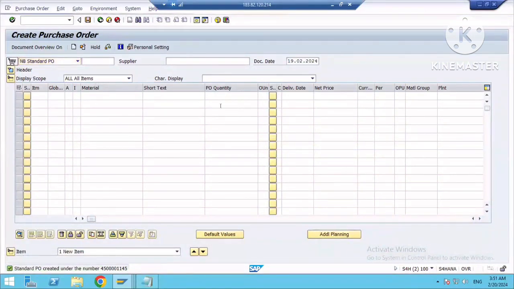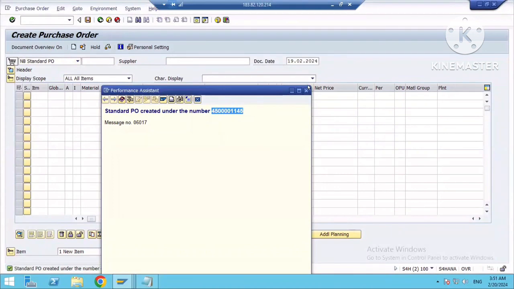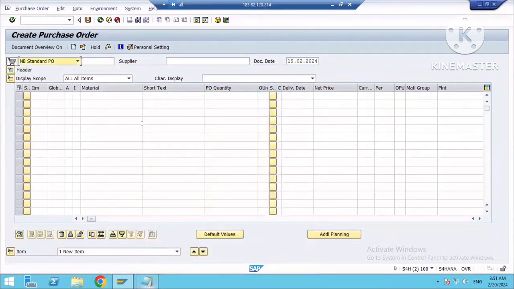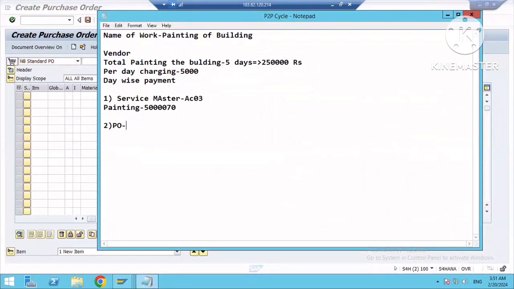Share this purchase order with the vendor, and what will the vendor do? The vendor will send their labor to the company to perform services, meaning the first day of painting. In the third step, the vendor will start the work, painting. Suppose they have finished the work. The labor goes back to the vendor's office and says, my work is done. According to the terms and conditions, they need per day wise payment.